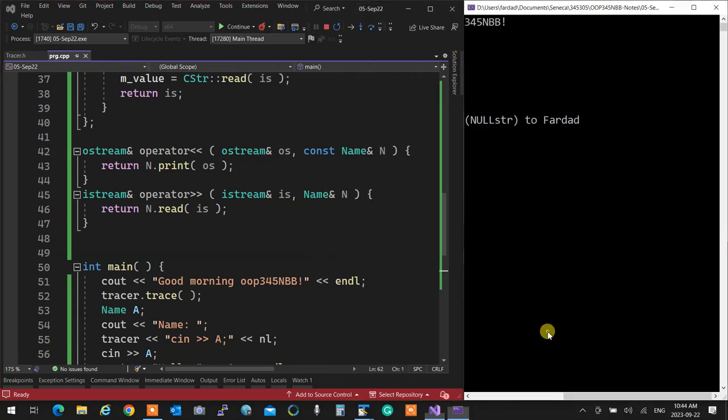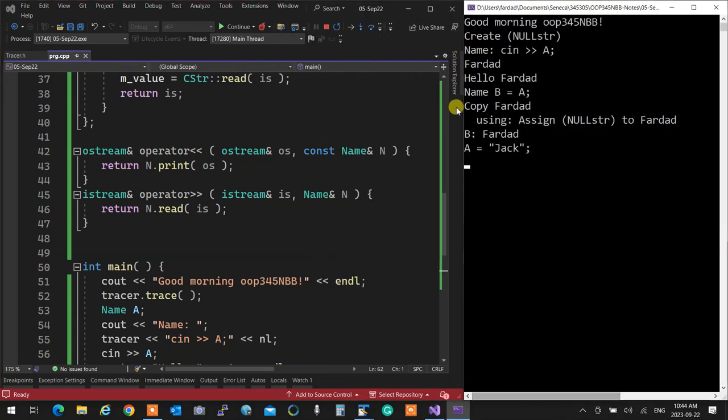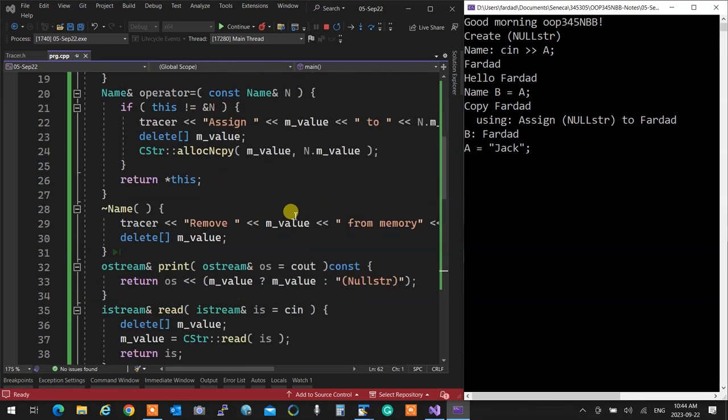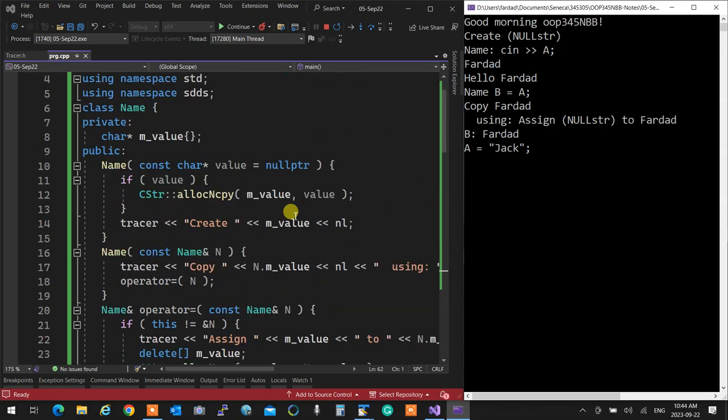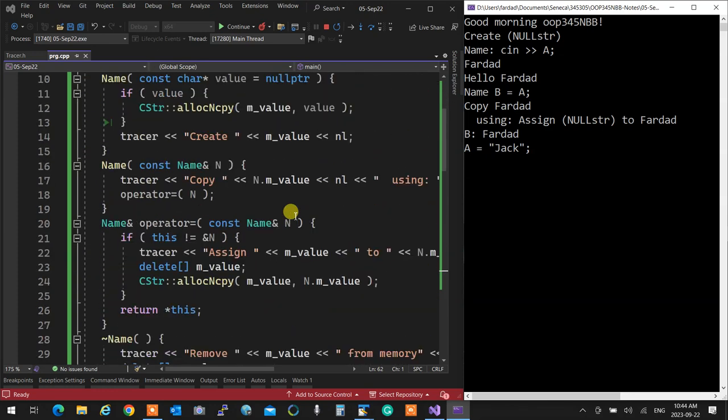So this is the code that is being called, A set to Jack. And I do not have an assignment operator. What happens? I don't have an operator that receives a constant character pointer.